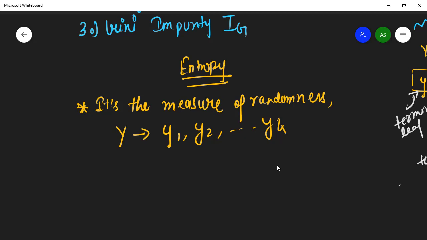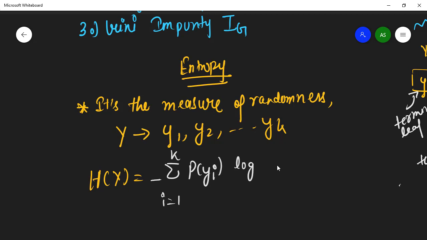Let me give you the equation. We define our entropy by H equals minus, and this minus is very important, the summation from i equals 1 all the way down to k, where k is the number of classes, of p of yi times log with base b. And b is usually taken as 2 or e.